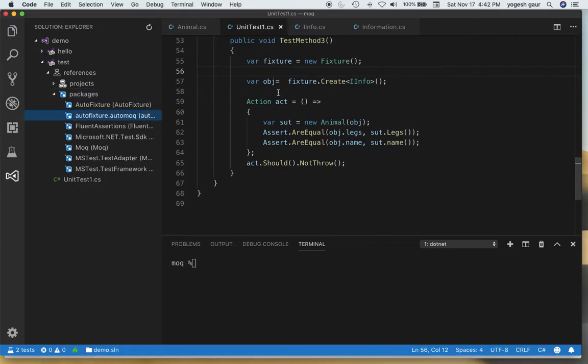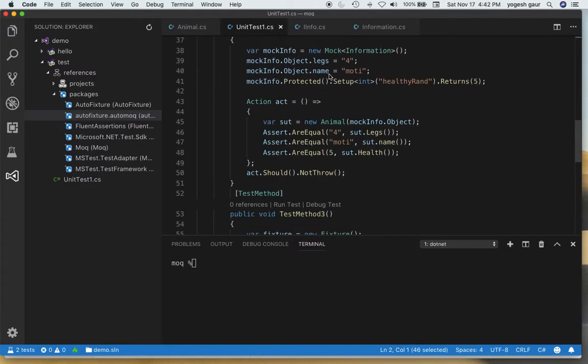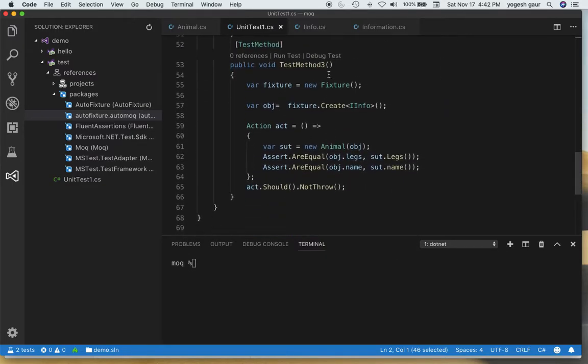And I've already installed this. To use it, it's pretty easy. You can just say using AutoFixture and using AutoFixture.AutoMoq. So let me demonstrate what would be the use of it.